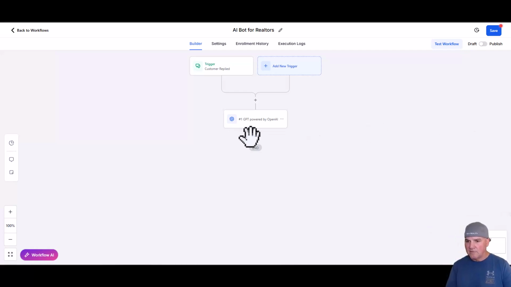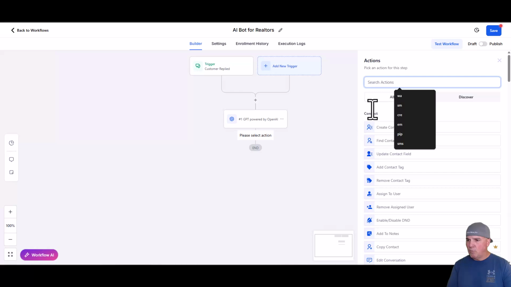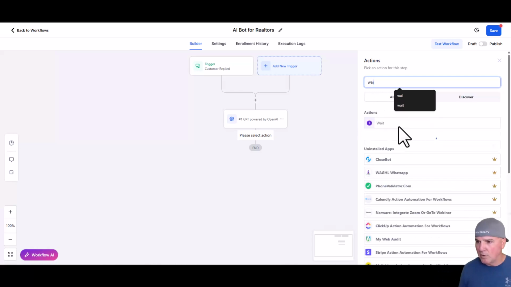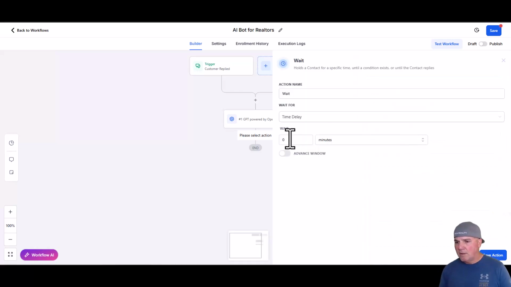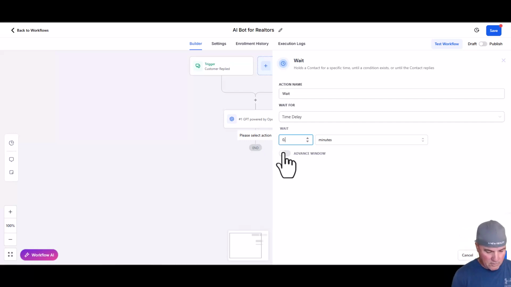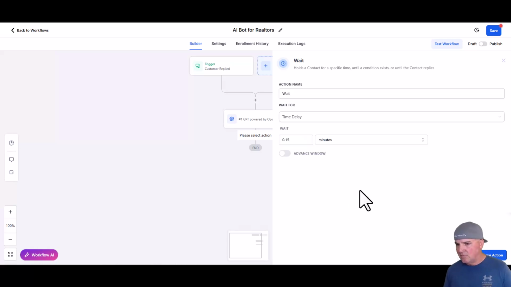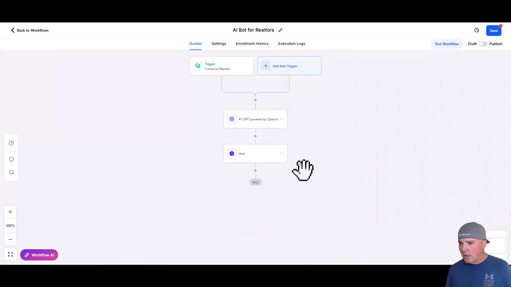So we're going to go ahead and save this, and then we want it to be realistic, so we're going to put a wait time in here. We're just going to give it 0.15, like a tenth of a second to respond, because otherwise it'll respond really quickly.